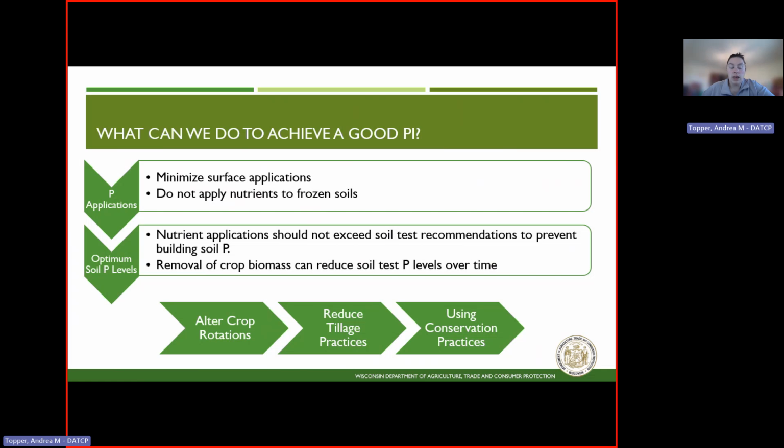We can also look at making sure we're obtaining and staying within the optimum soil test P range. We want to make sure that we're not exceeding our soil test recommendations so that we're building soil test P too high. We want to make sure that we're maintaining that optimum level. And the optimum level of soil test P is going to vary on the type of crop that you're growing. It's important to look at the document A2809, our UW Field and Vegetable Crop Guide, to help determine what our soil test optimum levels are going to be for our different crops.